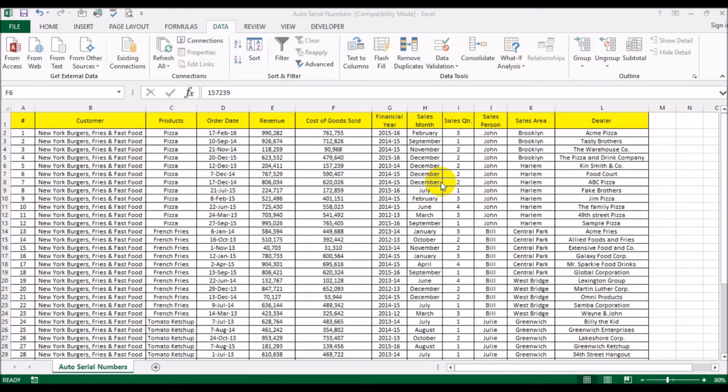And this time what we are going to be looking at is how to put serial numbers in a list. That would be these guys here. Now you would be thinking, why can't I just go 1, 2, 3 and all the way down? There's a problem. First of all, this is the same file that we have used a few times earlier in different videos, and this is the sales ledger of a company that supplies products to pizza parlors and fast food restaurants in the New York area.